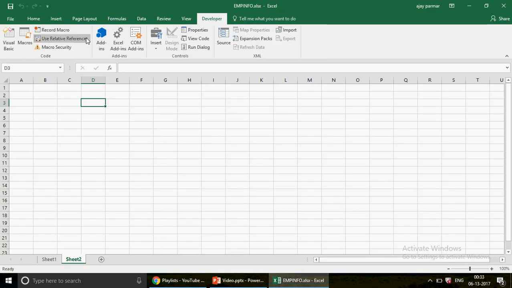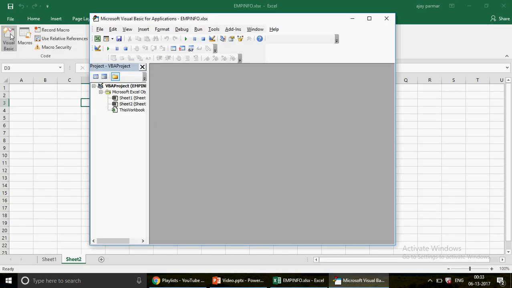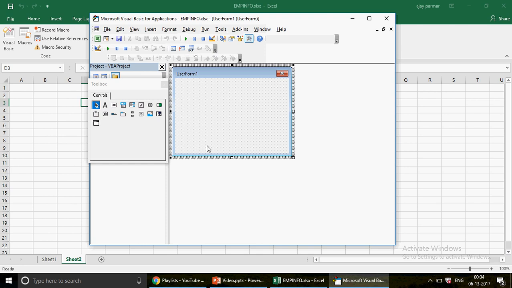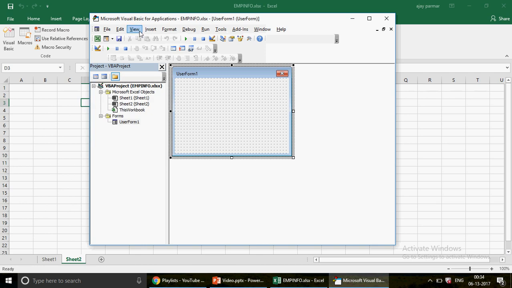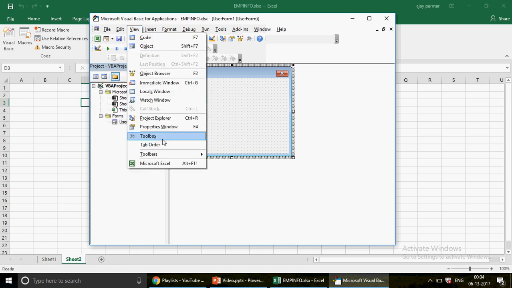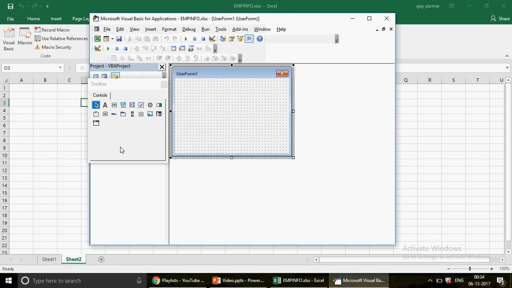Today in this video we're going to talk about the calendars, how to insert them, what the different types of calendars are, and of course how to link and use them from Excel. First of all, I click on Insert and create the user form, and this is how the user form gets created. If you don't see the toolbox, no worries, just click on View and go to the toolbox. That's important.